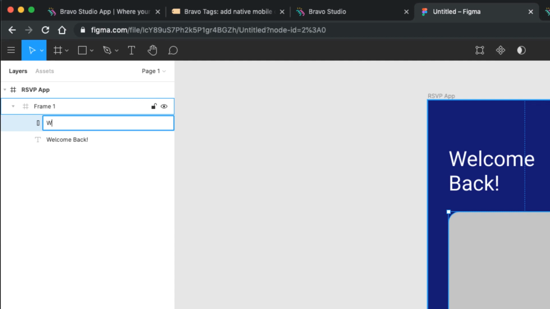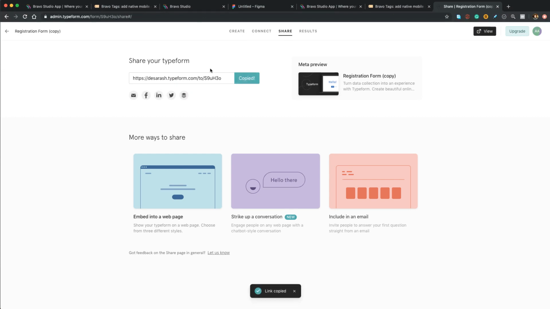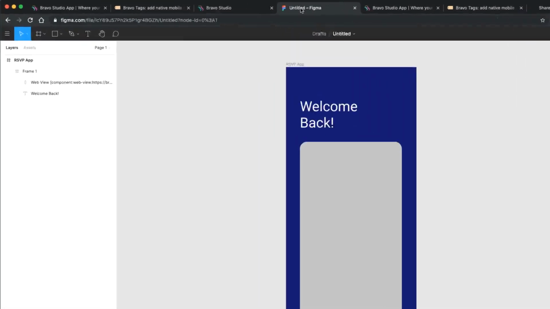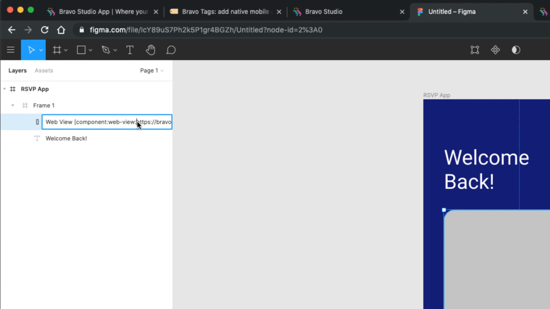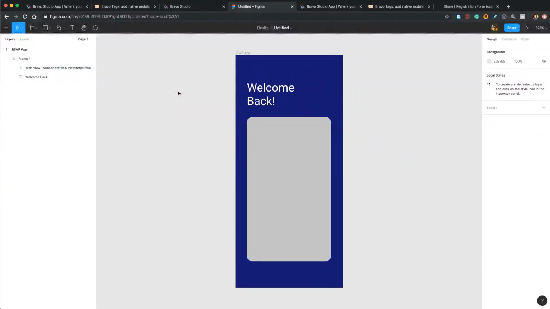Let's rename it to web view. The name doesn't matter, so you can choose whatever you want. And I'm gonna paste our component. And last but not least, we need to copy this link from typeform.com, and let's paste it here, right over there. Make sure to paste the link in the correct place, right after this colon, and that's all. But how can you check your app? It's so simple. First of all, let's go ahead and change the name to RSVP new.